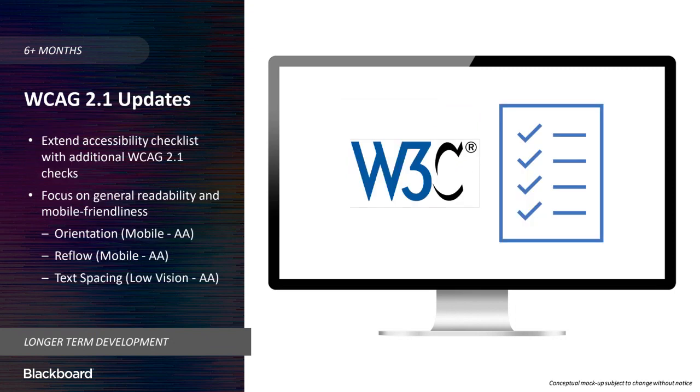A couple other items to mention here. Yeah, Kathy, absolutely. Expanding our set of WCAG 2.1 checks. So WCAG 2.1 AA is the guidance or standard that Ally uses, right? This is our checklist of items that we go through to provide accessibility scoring and reporting. So here we're looking to grow our checklist with a particular focus on mobile.